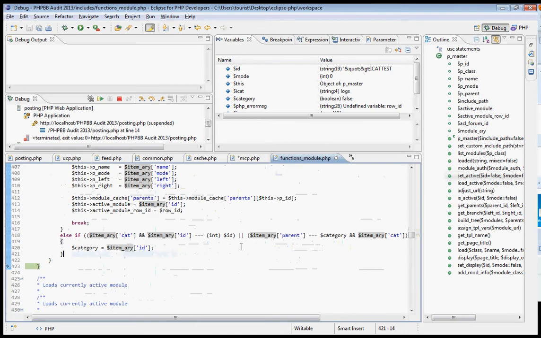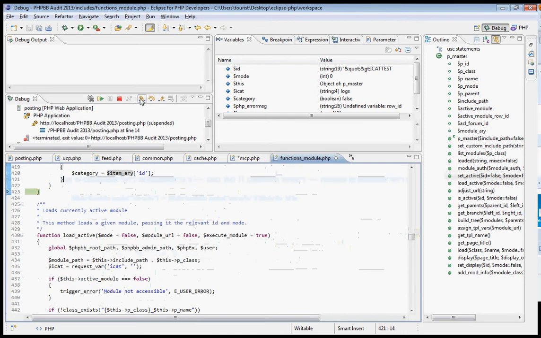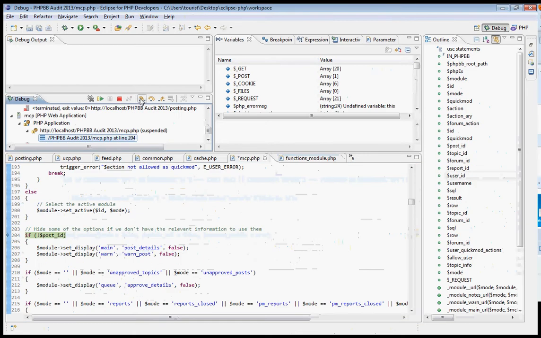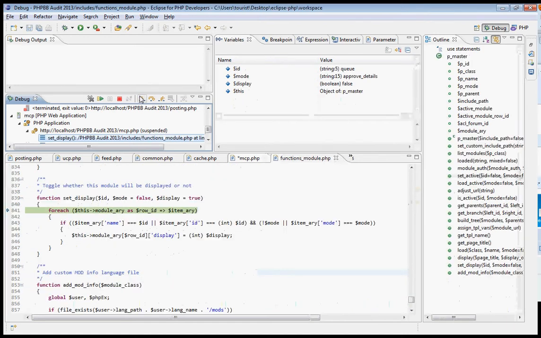So where are we now? We are at the end here. Okay, let's step back. So post ID is set, so none of this is run. So mode is 0. So set display. This is in. Okay.